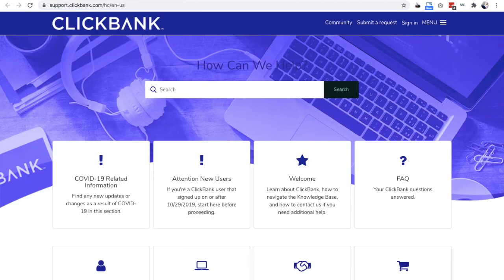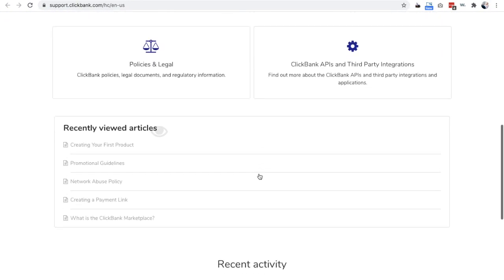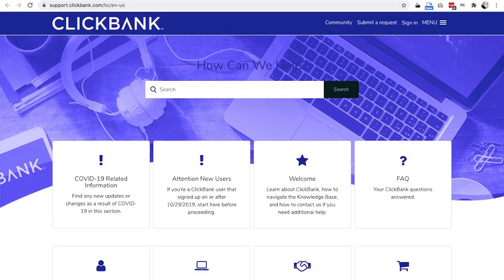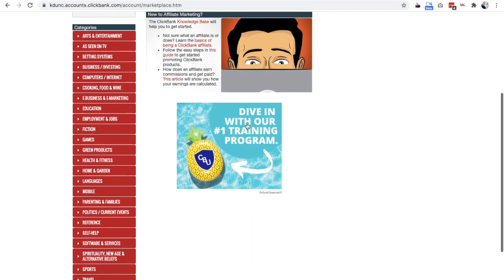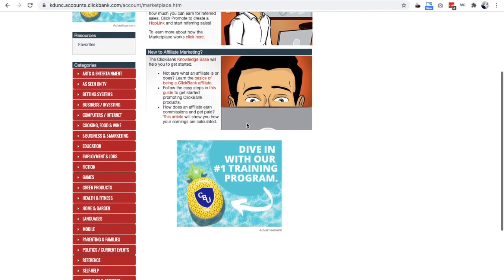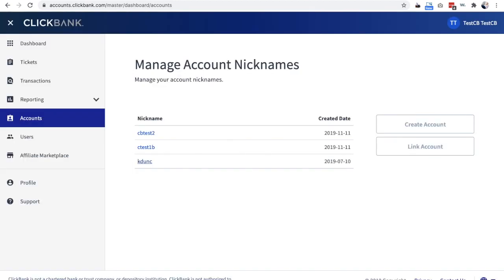The knowledge base contains tutorial articles and policies to help you familiarize yourself with ClickBank. The affiliate marketplace is where ClickBank affiliates can find products to promote and create hop links to track their referrals. For more information on accessing the marketplace and creating hop links, please see How Do I Create Hop Links and What is the ClickBank Marketplace?